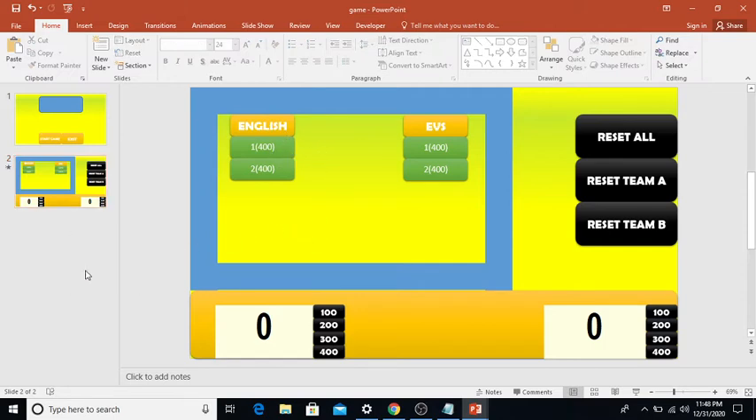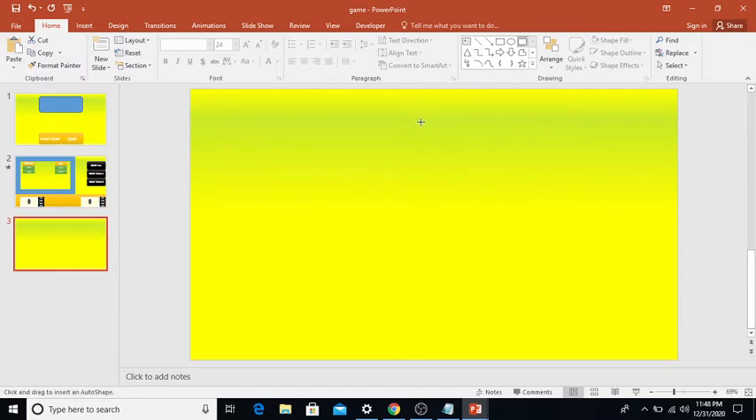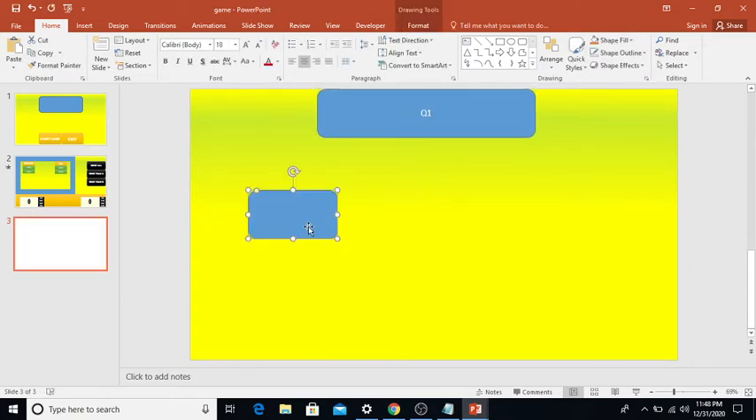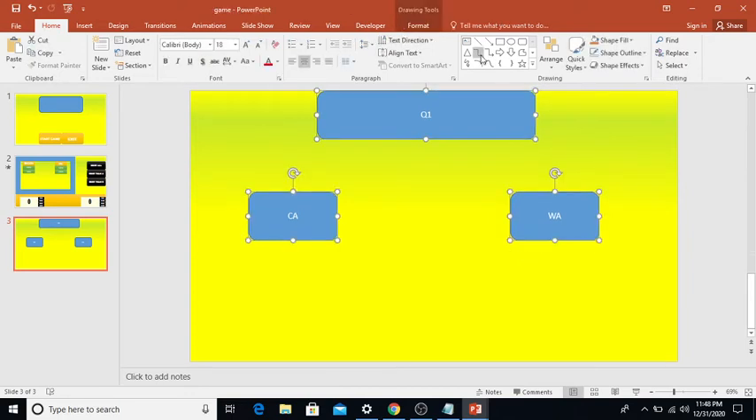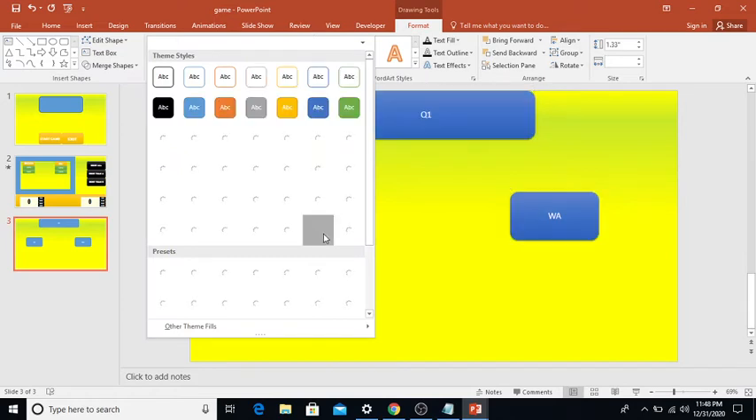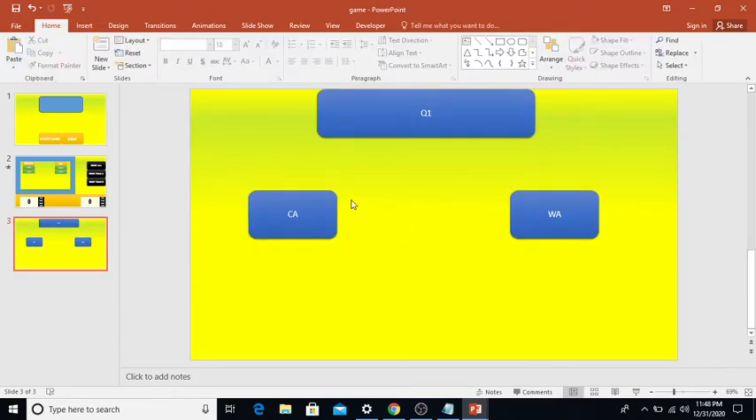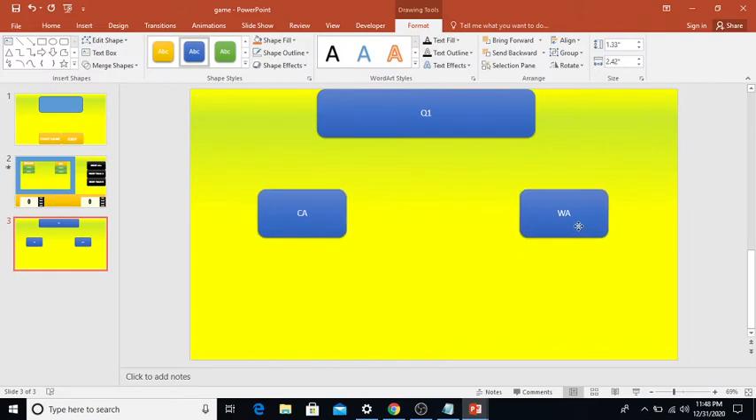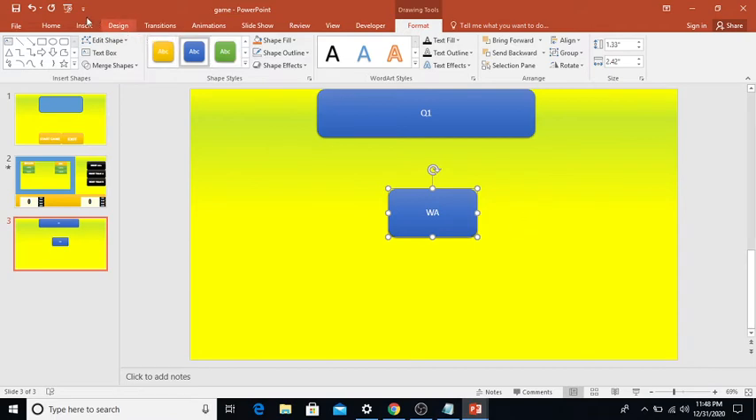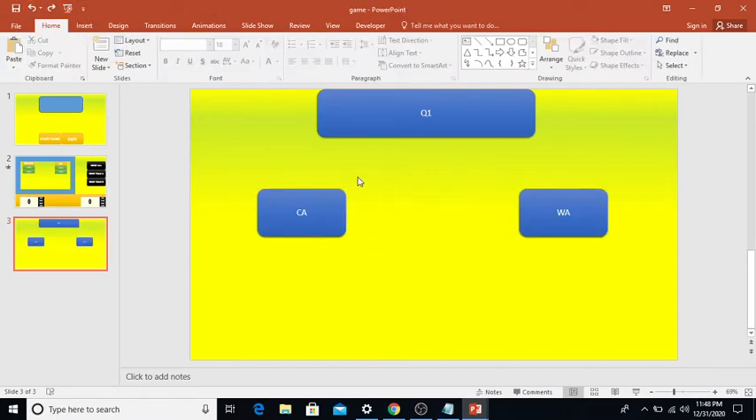Now create new slide. Q1 CA. Control A. No outline. Format. Select this. Go to arrange, align, align center. It aligns in center. Let it be as it is.